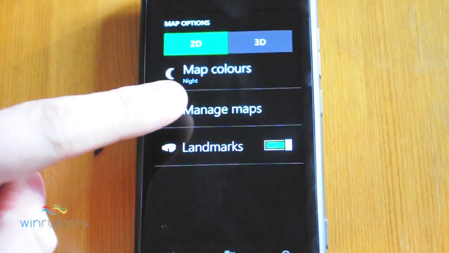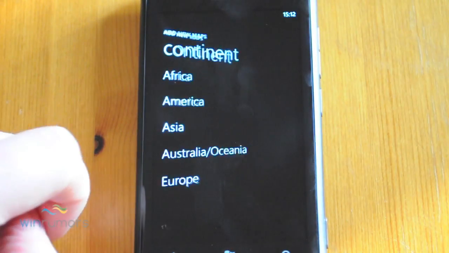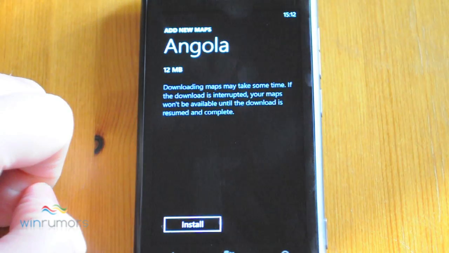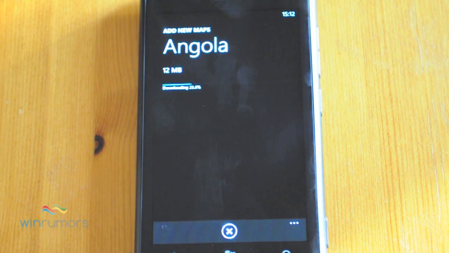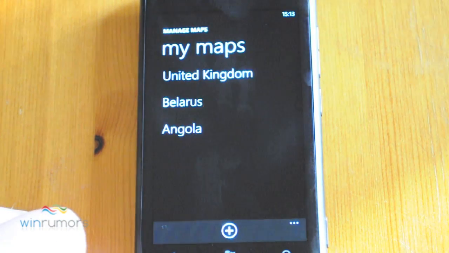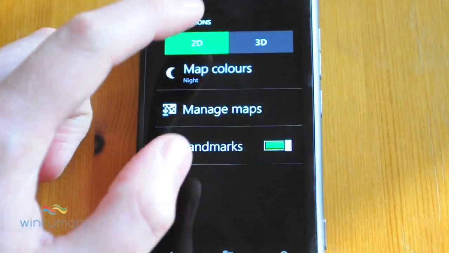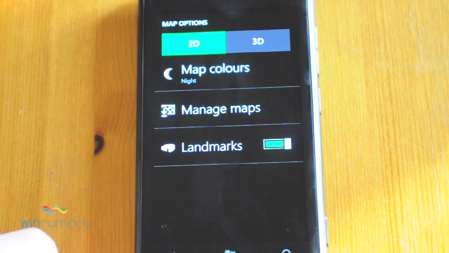Now you can also manage the actual maps that are on the device too. So you can add new ones. So if we go in here and go into Africa, and we'll add in Angola. That's a 12 megabyte download. So that will literally download it from Nokia's servers, and then the map will be installed and ready to be used. Now once that's installed, it'll actually be selectable in the maps interface there. Now this is particularly useful for those who sort of travel abroad, so you can install multiple maps there.